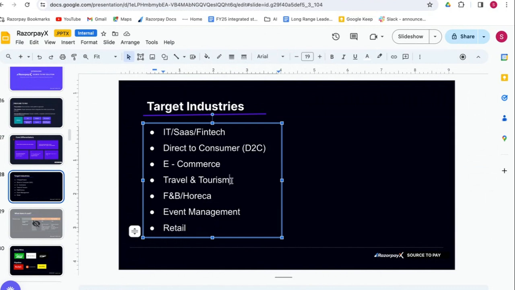Any travel and tourism and Horeca and event management and retail. So ये key target industries होंगे आपके, which can get most value out of source to pay as a product. They can be from IT, SaaS, FinTech, or they can be from direct to consumer. They can be from e-commerce.